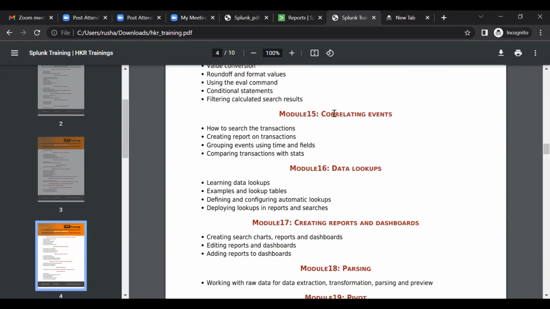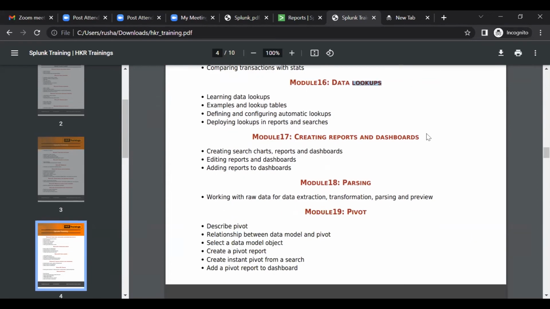I was focused more on correlation: if you have multiple tools, how you can correlate them. In Module 15, we would be seeing that. Then data lookups, and lookups as an enrichment with third parties. How we can do that, how we can create our own CSVs, how we can utilize them with the current data, we would be showing in this section. Then we would be seeing reports, dashboards, and what the options in them are, and what implication each option has.